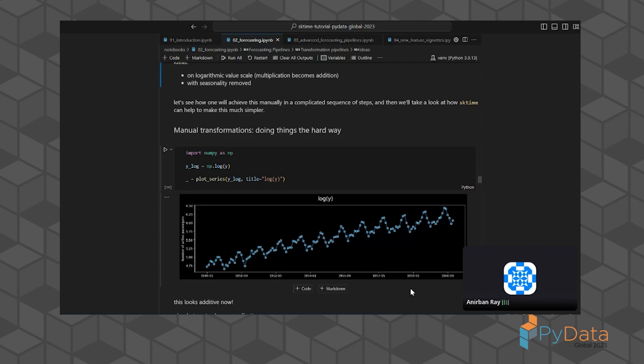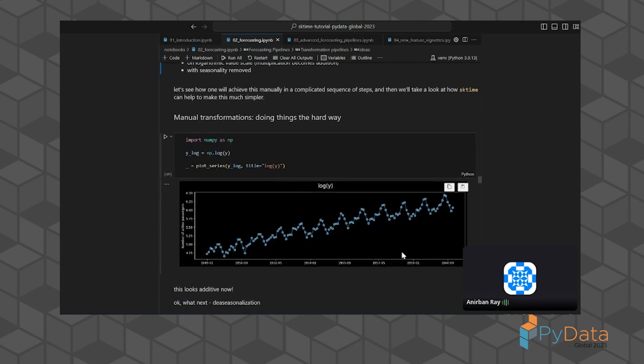So first, as I said, we are taking the logarithm of the dataset. This plot directly shows that the fluctuations in the dataset are no longer varying as much as they were in the original plot. Here the gap between the high and low on the left side and the gap on the right side are mostly the same. So we can understand from this plot that trend and seasonality are additive now. It's no longer multiplicative. So we have progressed one step.